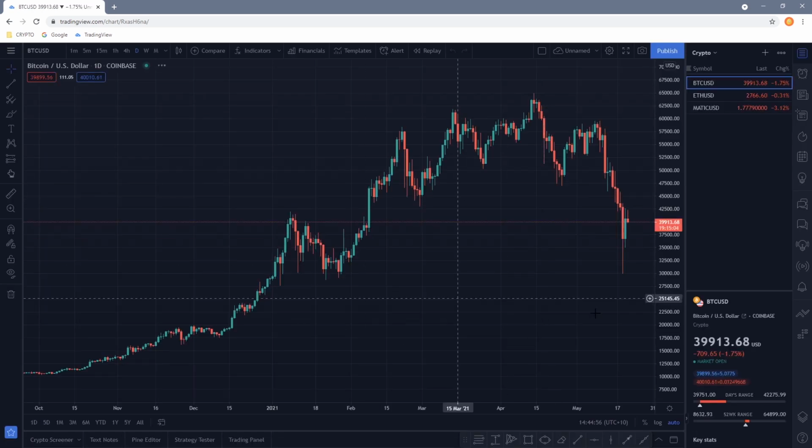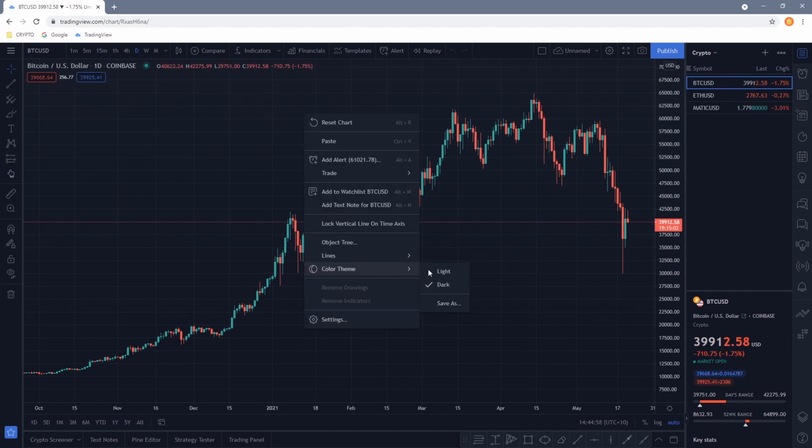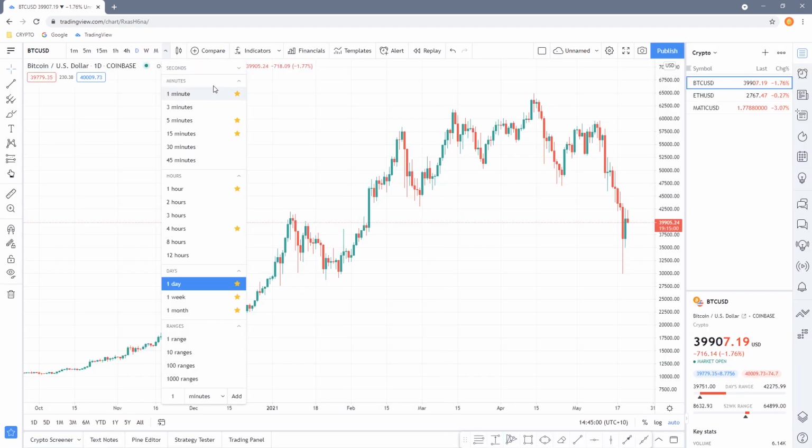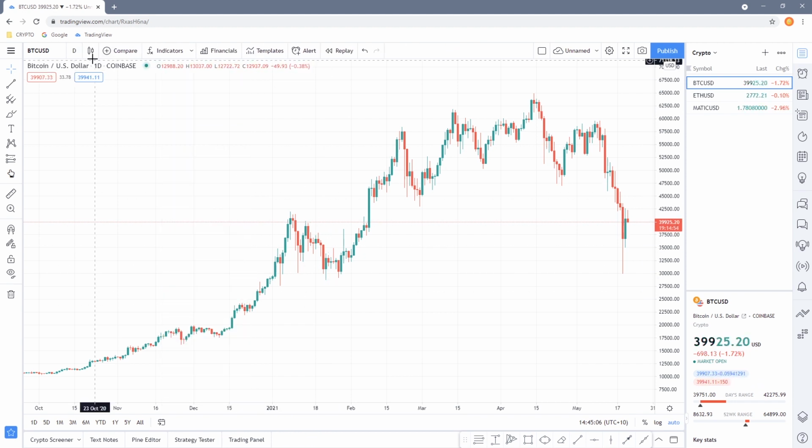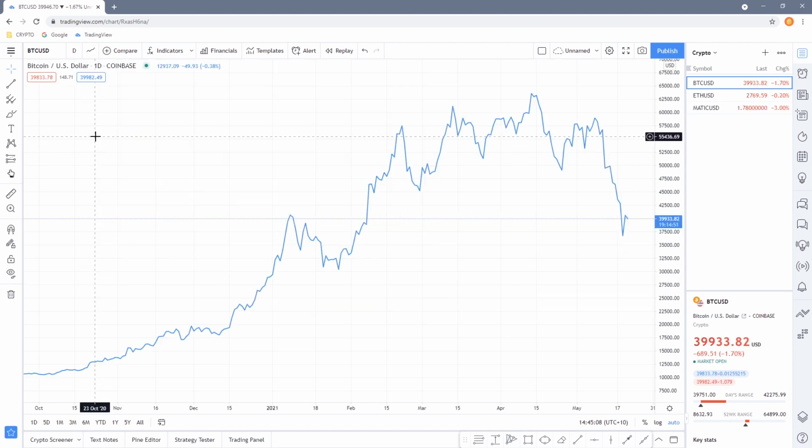Now, by default, I believe it'll look something like this. And there won't be any of these time intervals on the side. I'll explain this in just a second. And it's going to have a line.